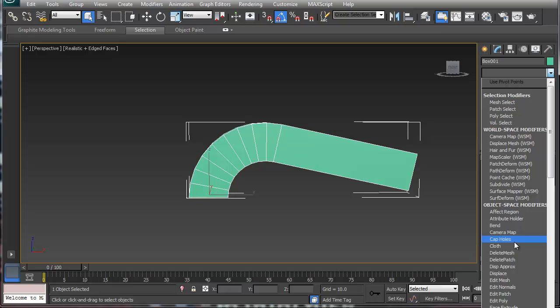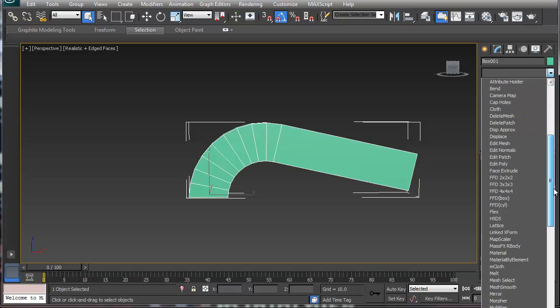The cap hole method is pretty much self-explanatory. I don't use it much, especially since the editable polys are built into there. Edit mesh and edit poly, these are used on stacks. Face extrude, again, I don't use that much anymore.